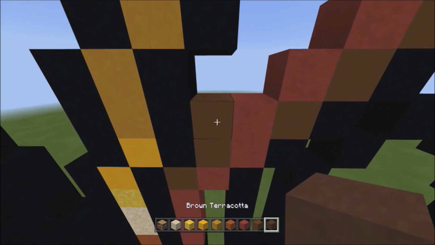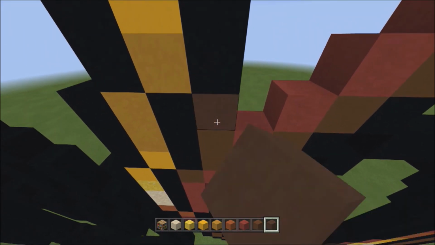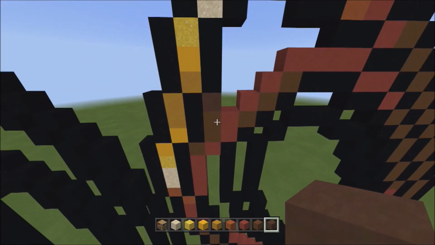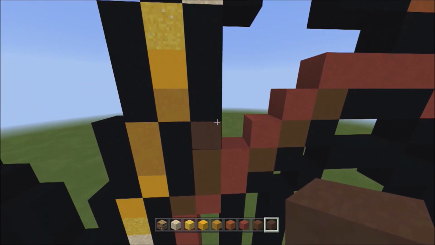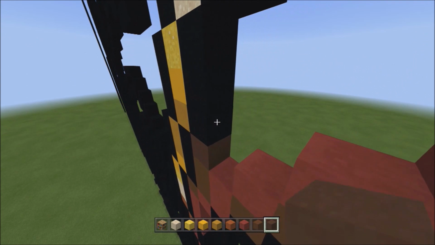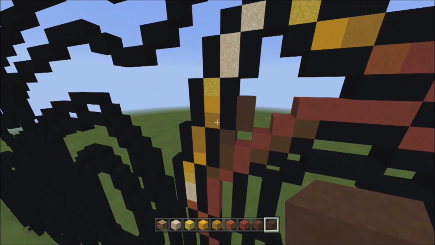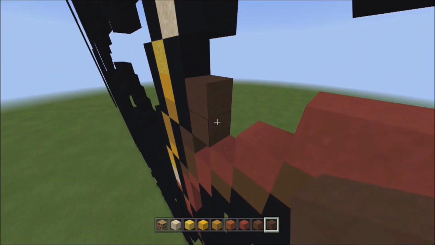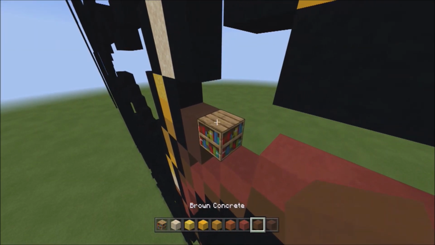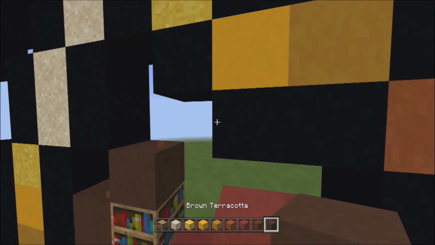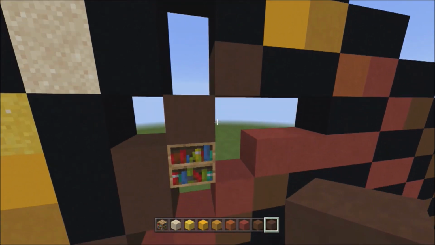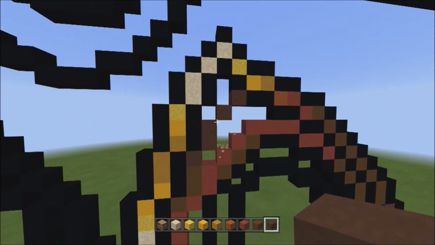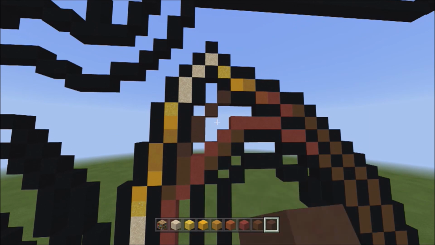And starting on top of this brown concrete, with the brown terracotta, we're just going to be placing 1 block on top. So that's 1. And then you're going to be placing 2 blocks going up on the right. That's 1, 2. Once you've done that, you're going to be placing 2 blocks going diagonal up to the right. So that's 1. Oops, that's 1. And 2. Again, this is with the brown terracotta, so it should look like this.